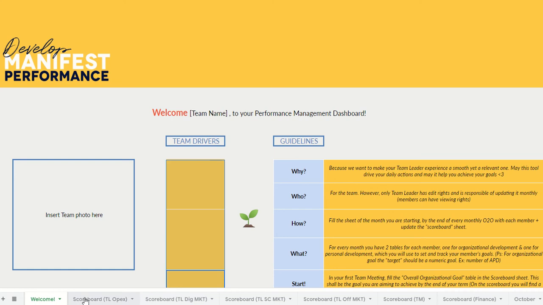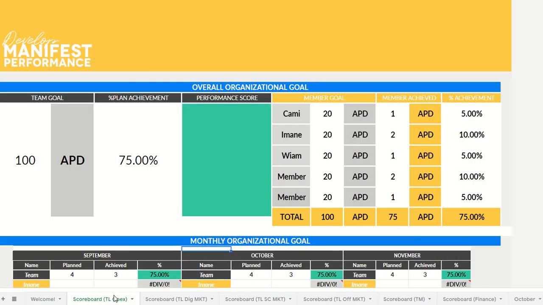Then you go to the scoreboard. Here you have a scoreboard for each one of the functions: operations, digital marketing, offline marketing, showcases marketing, TM, and finance. The idea is that we can all track our goals. It doesn't matter if you're back office or front office, everyone can track their goals. I will start with the scoreboard for operations, which is the simplest one.